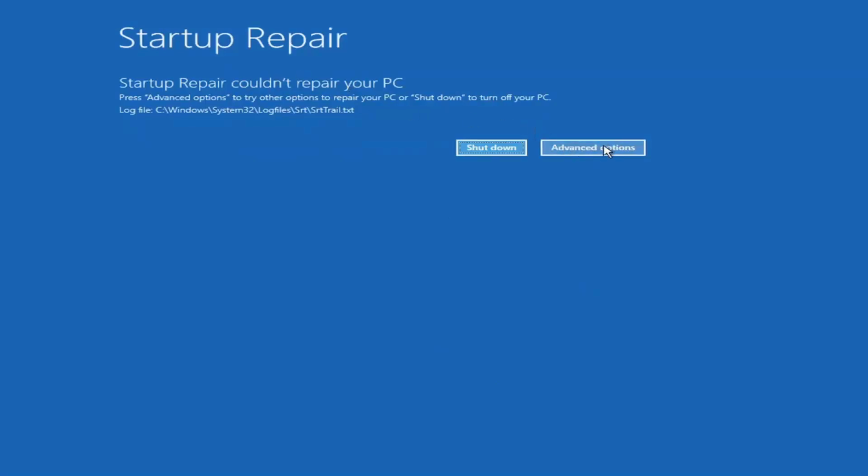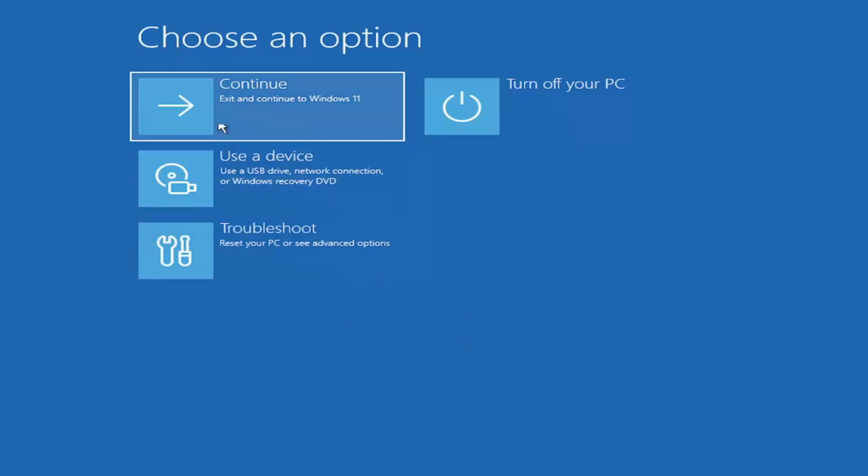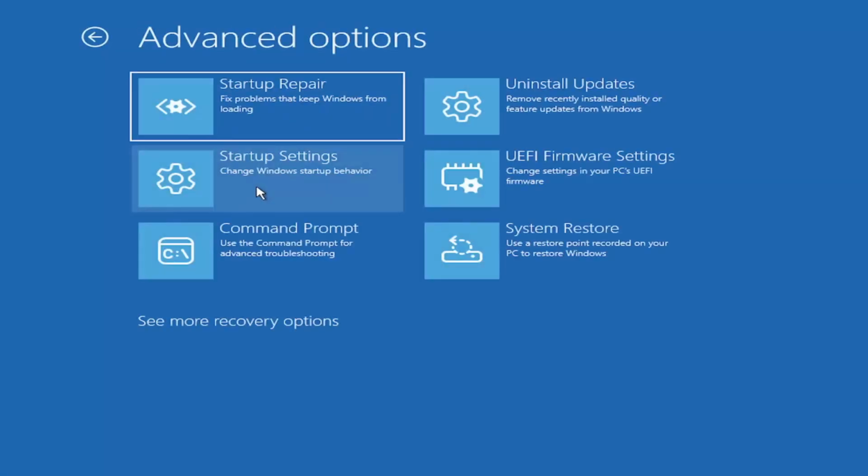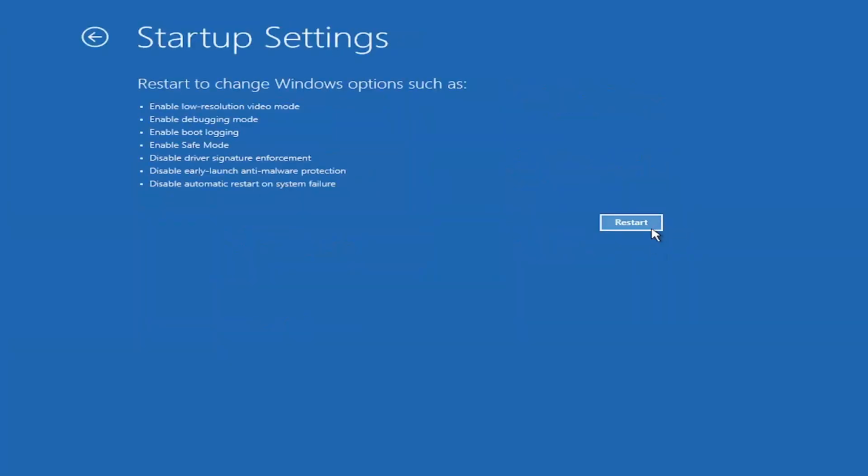Something else, if we go back into Advanced options here and then select Troubleshoot, we're going to go underneath Advanced options again. You can access safe mode by selecting Startup Settings. And then if you select the restart button, you have the option on the screen to select safe mode with networking, which will give you a key on the screen.